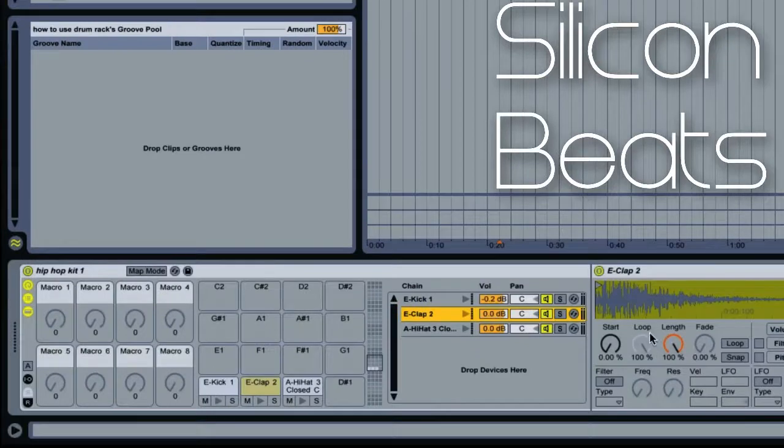Then we have our auto select function, and all this really does is correspond our MIDI notes with our chain list. So if I strike the kick, you'll see my chain list jumped up to my kick. If I hit my clap, it jumps down to my clap. Hi-hat.